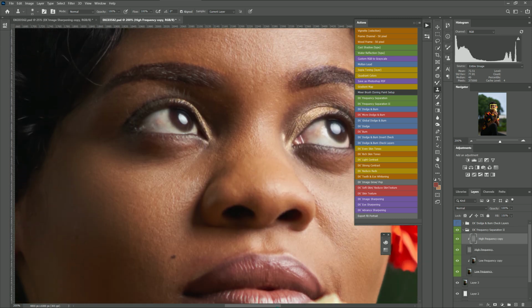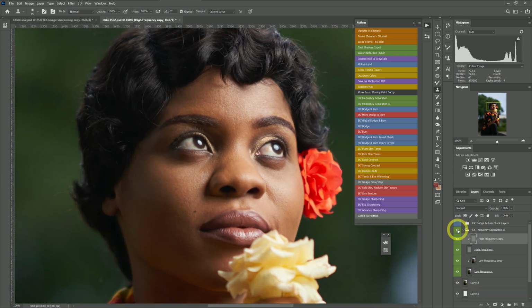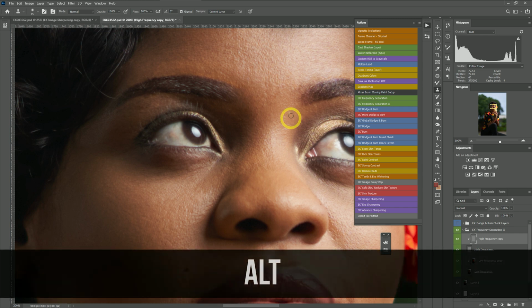Let's go to the other side. Let me zoom it out. So let's see the before and after. So this is the before, this is the after. Then I'll sample here, and then I'll do that, sample, and then I'll do that, sample, and then I'll do that.